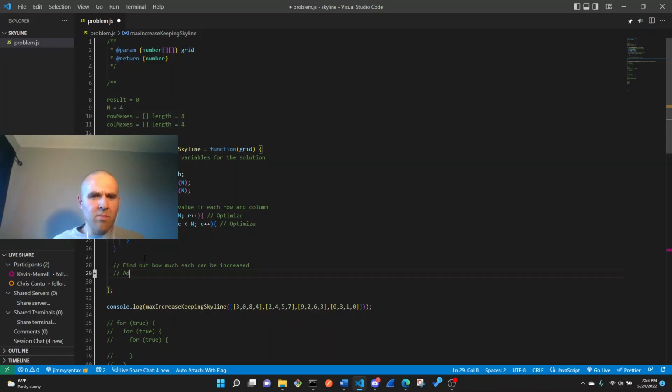Yeah, and then add the possible increases in the results variable. So this one is just to find and store the maxes in each row and column, and this one is to actually do the math on how much each specific target can be increased compared to the max row or column, and then increase it.